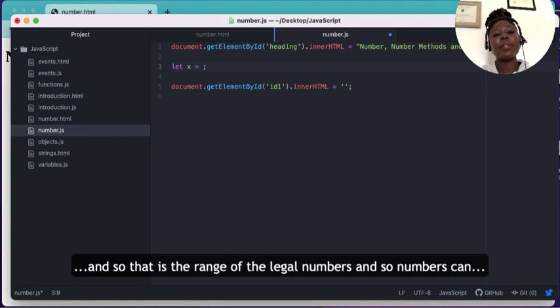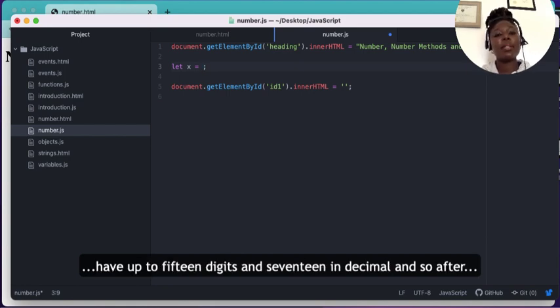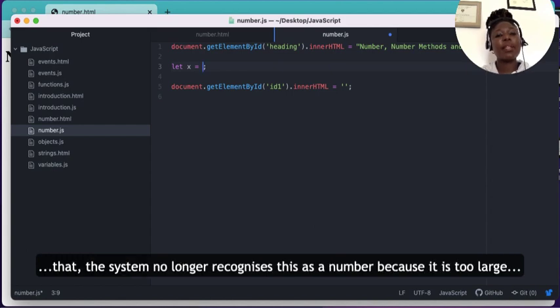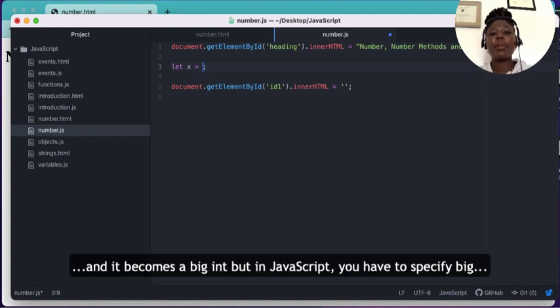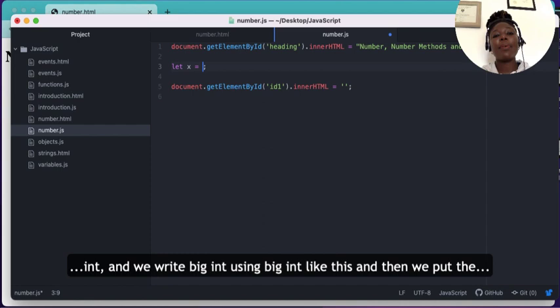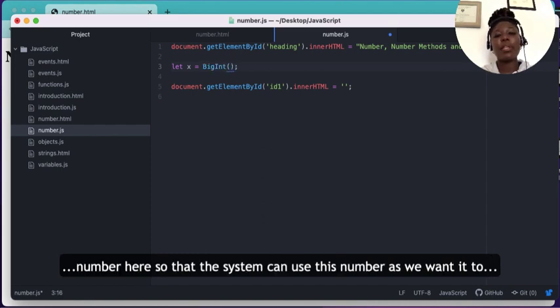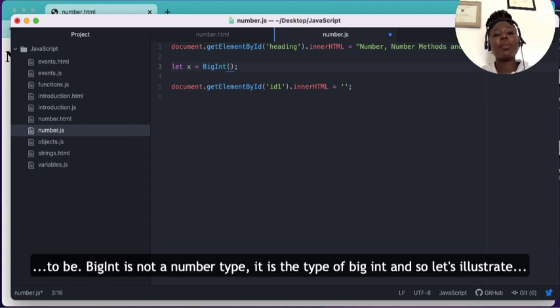And so that is the range of the legal numbers, and so the numbers can have up to 15 digits, and 17 in decimal. After that, the system no longer recognizes this as a number because it is too large and it becomes a big int. But with JavaScript, you have to specify big int, and we write big int using BigInt like this, and then we put a number here so that the system can use this number as we want it to be. Big int is not a number type, it is a type of big int. And so let's illustrate this.